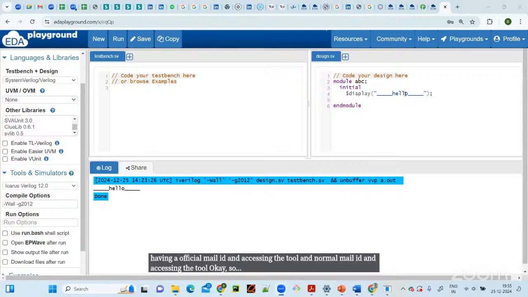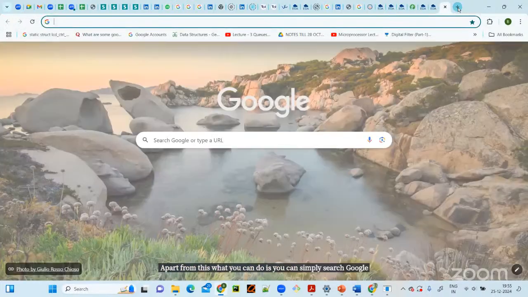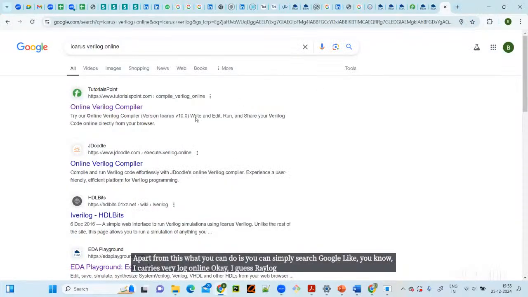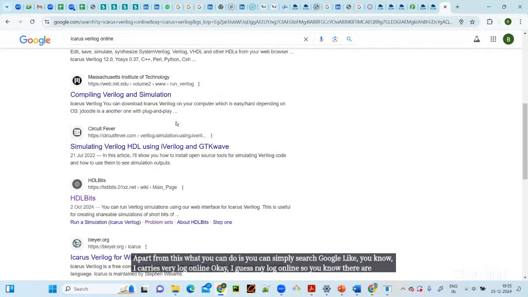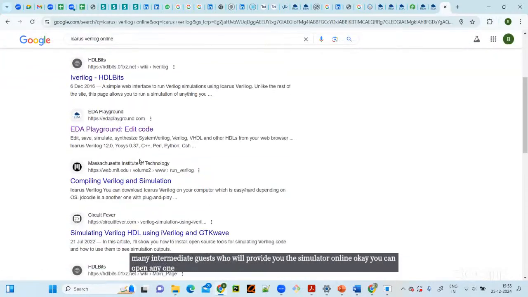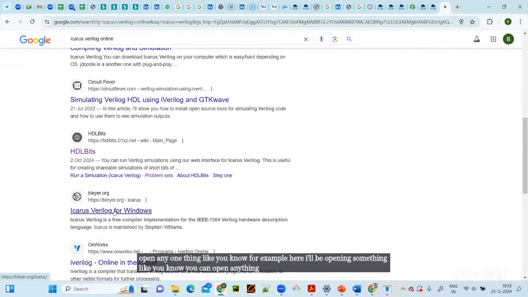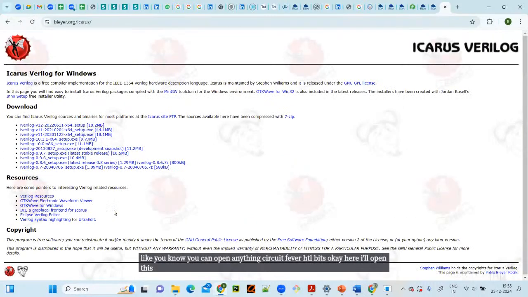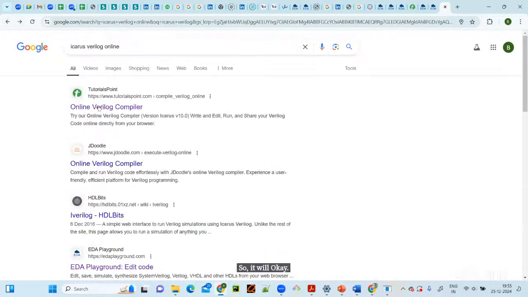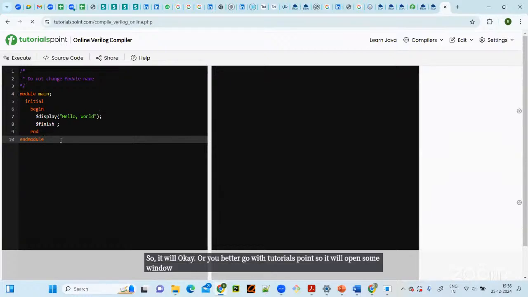Apart from this, what you can do is simply search Google for Icarus Verilog online. There are many intermediate websites which will provide you a simulator online. You can open any one, for example, circuit fever, HDL bits. Here I'll open this, or you better go with Tutorials Point. It will open a window like this. In this you can write your code.